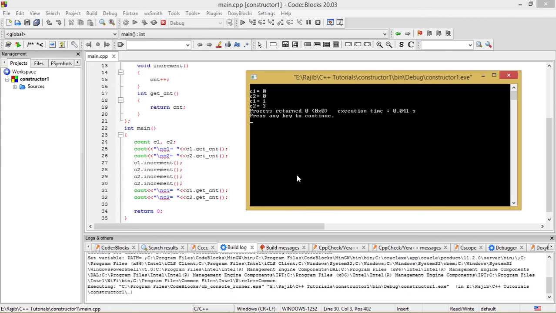And I hope this is a very simple program which helps us to get familiar with the concept of constructors in C++ programming.